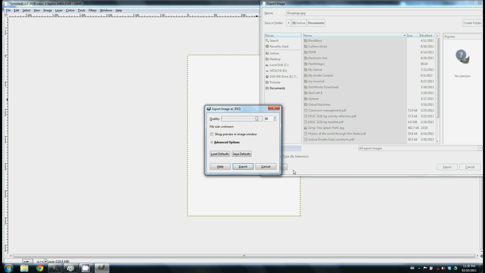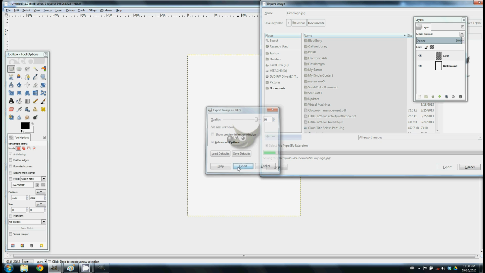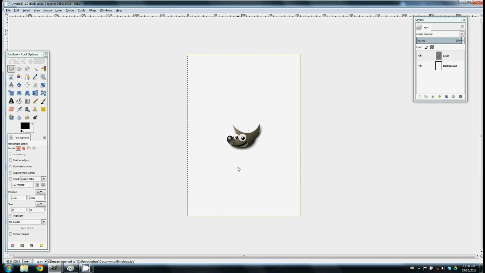It's going to ask you how you want to format the picture. Do you want a lot of detail or less detail? It will affect how big the actual JPEG will be. I'm just going to keep it here and go Export. And now my file has been saved, or exported, into my folder as a JPEG image.